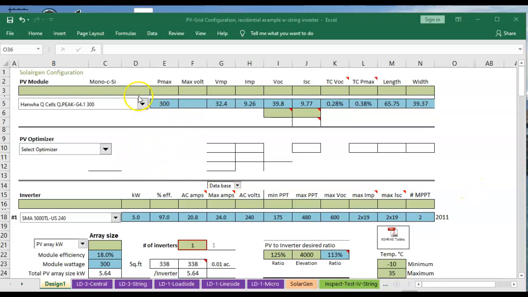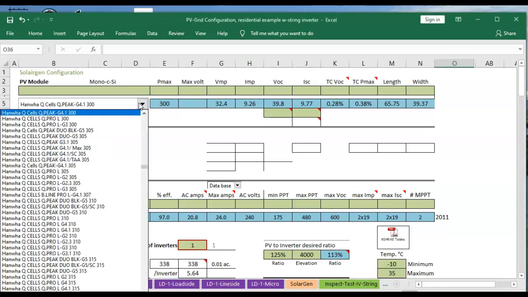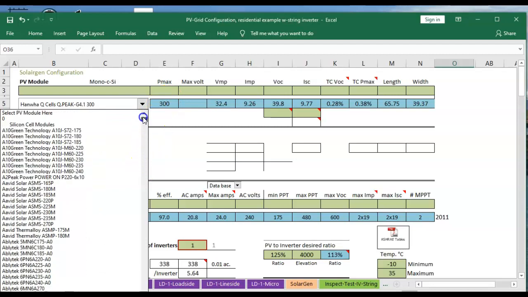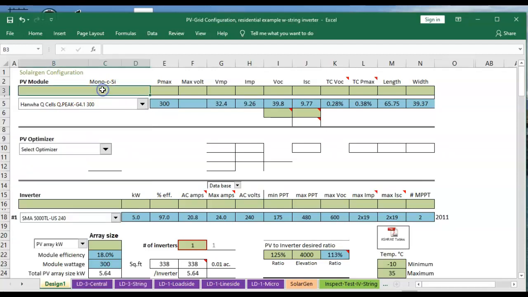So we go to the top and select from the database, and there are thousands of modules in the database. Probably the one you're looking for is here, and just select it and the data will fill in automatically. And if you for some reason have a module that is not in the database and you'd like to enter it into the database, you can select the 0 position and then put your data in here.